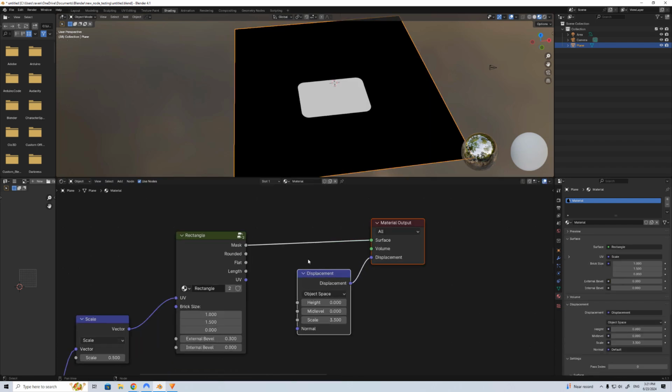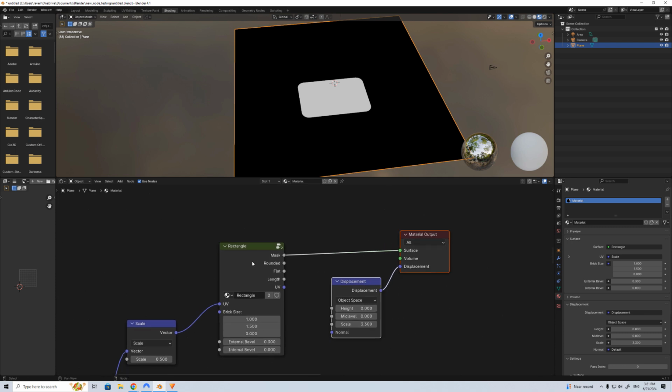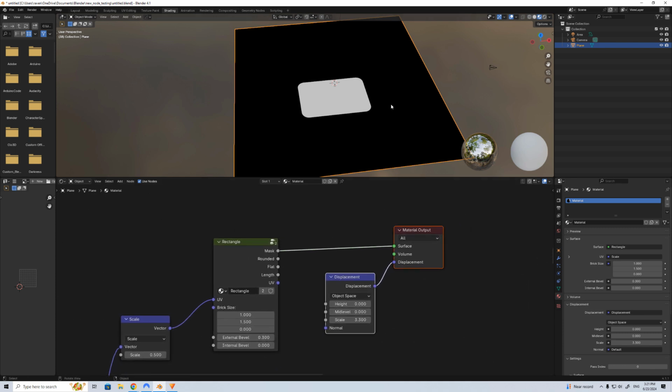Alright, so here's a quick rundown of all the nodes that come with this node group. First we have this rectangle, and as you can see it can be beveled. So we have this external bevel, which rounds it from 0 to 1, the smallest being just straight corners, and the most it can round is the smallest edge. And so that's the mask, but let's look at the round.